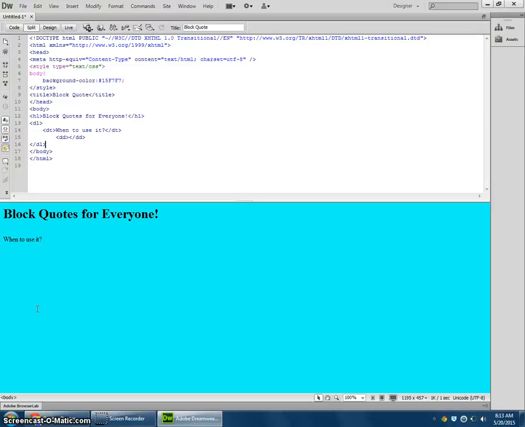Okay guys, so today I'm going to teach you about block quotes, when to use them, how to style them, what they're for. So, to get it out of the way, what are block quotes? Block quotes are quotes usually from an outside source that are separated from the normal text on a page. So, if you're quoting Albert Einstein, you would use a block quote.